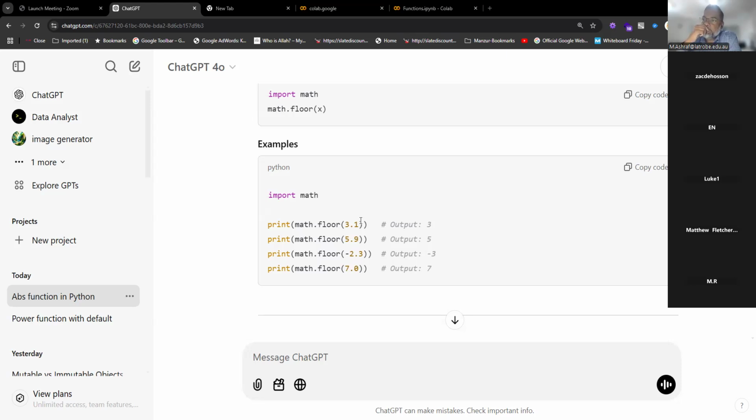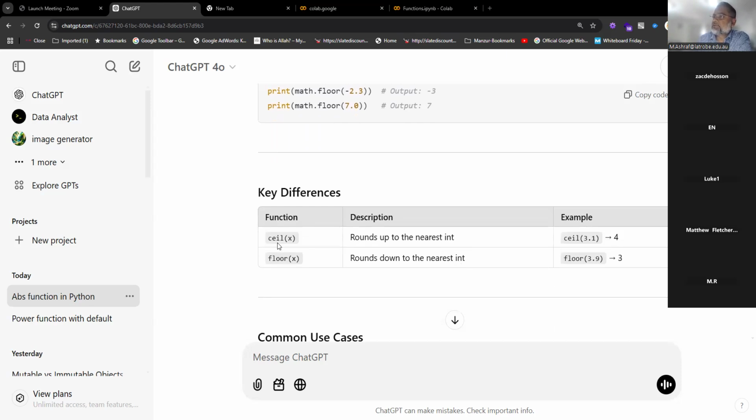For example, imagine dividing a land among 3 people. If the land is 3.1, then definitely the fraction 0.1 I cannot use. So I need to use the floor for that particular situation, and we can think of other examples as well. So ceil rounds up to the nearest int and floor rounds down to the nearest int.